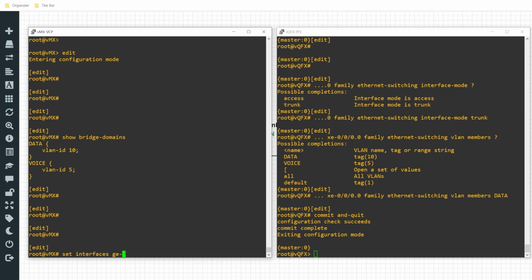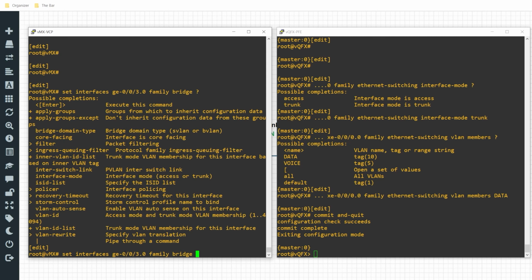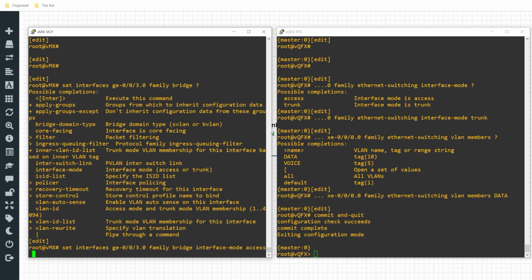So, set interface ge-0/0/3, family bridge. The question mark for context sensitive help. We see again the interface-mode parameter that we need to specify. And this will be an access port.